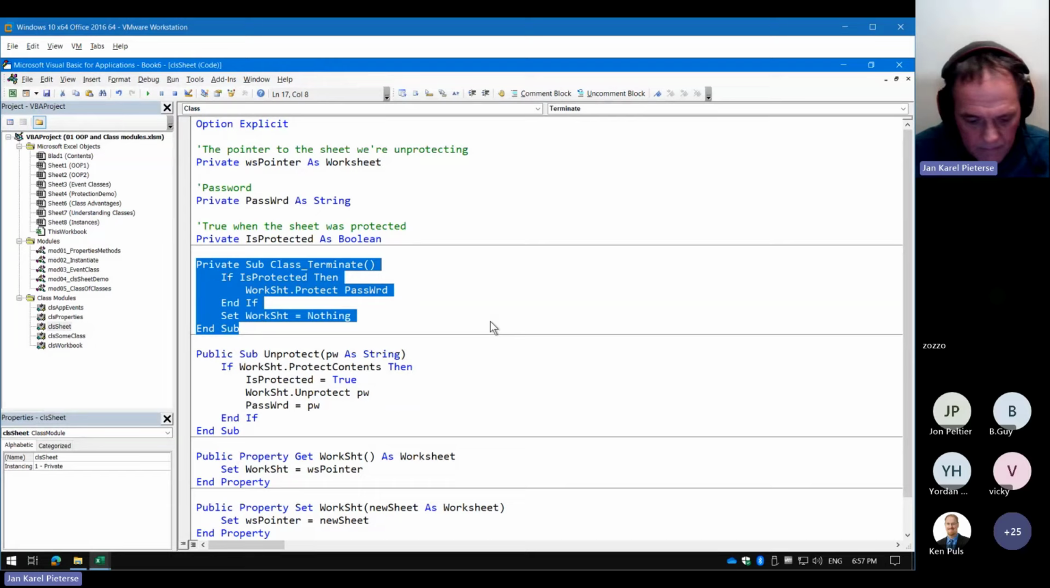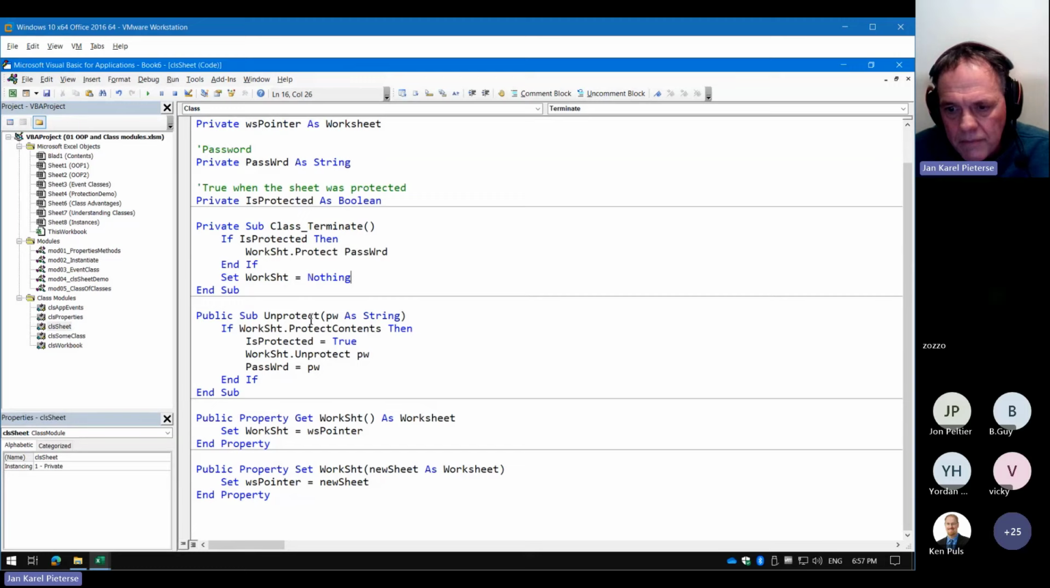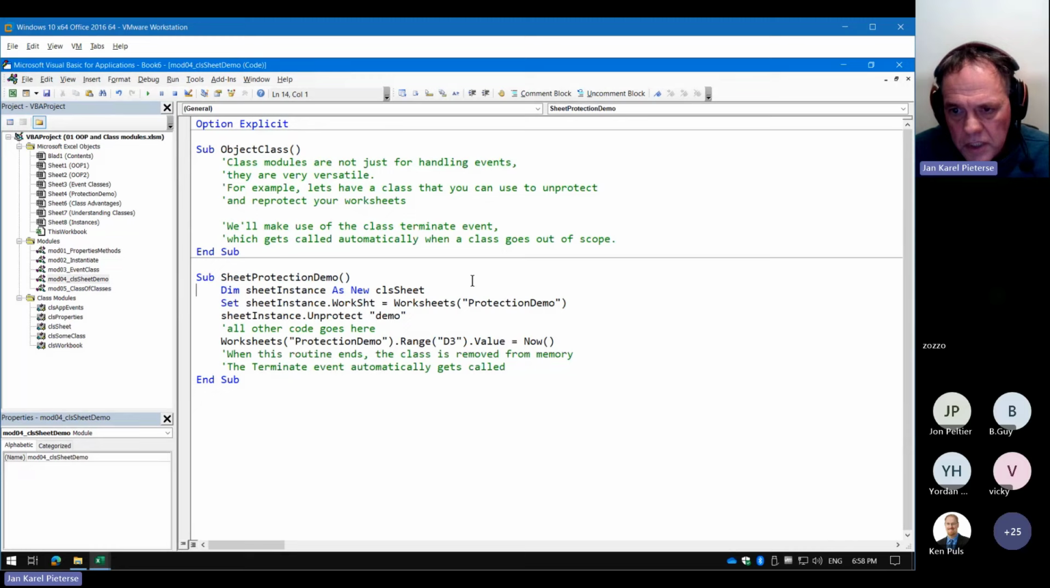So what have we here? We have a public property called Worksheet, abbreviated, because I don't want to duplicate the same name as object names. Once this gets called, I'm assigning that to a variable called WS pointer, because I couldn't come up with a better name. And then I have a method called Unprotect, which does exactly what it says. And finally, in the class terminate, it checks whether the worksheet that this class module currently is tied to was protected. And if it is, then it's going to reprotect the worksheet. So let's run through this sheet protection demo shortly.